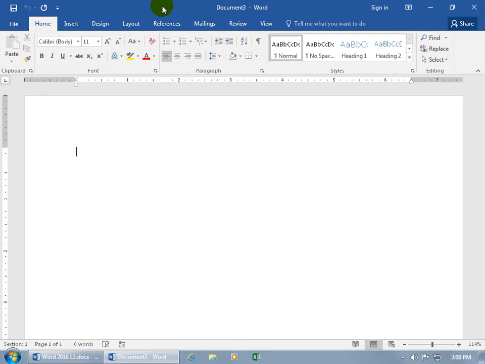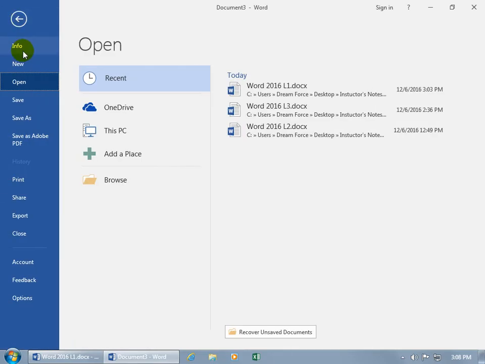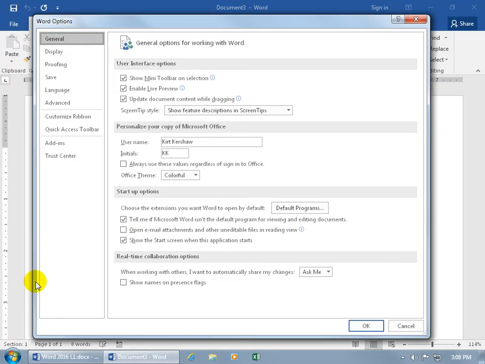If I want to see what other themes are available, then let's go Backstage, click on File, go down to Options. The General category or tab is selected by default. Come down here to Personalize your copy of Microsoft Office. Notice it's not Word, it's Office, so whatever you do in this section, it updates all the applications in Microsoft Office. Again, Excel, Access, Outlook, including Word here.